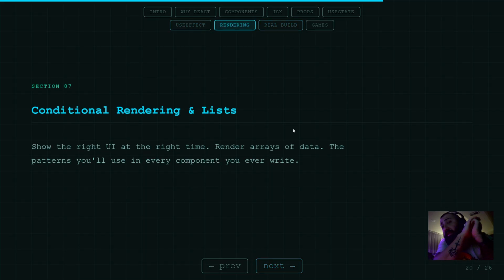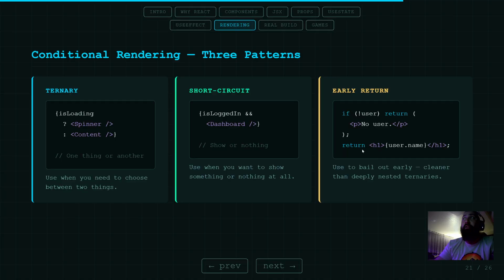Conditional rendering and lists. Conditional rendering shows different UI based on state or props. There are 3 different patterns: ternaries, short circuits, and early returns. Of course, a ternary is used when you need to choose between one or the other. It's kind of like writing an if statement. So if loading, say a spinner, then it will do this. Otherwise, do that.